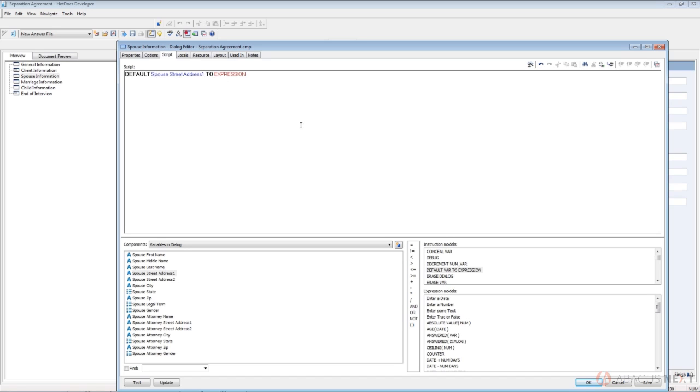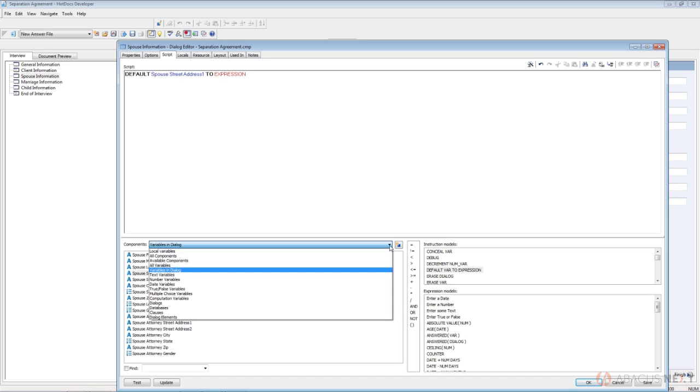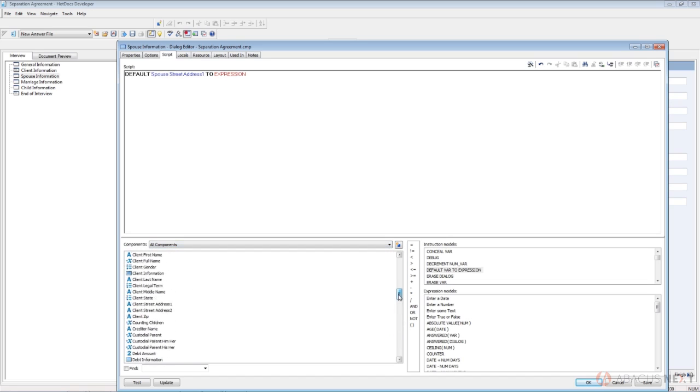But what I really want to do here is default the spouse street address 1 variable to whatever the value of the client street address variable is. So I'm going to switch my filter here to all components, and then go up into the client variables and grab the client street address 1 variable. I'm going to drop it on that expression placeholder. So using the drag and drop method, I could repeat this process and implement default instructions for the address 2, city, state, and zip variables.